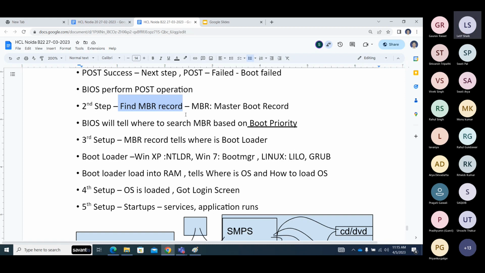Okay, so whenever you power on your system and POST is successful, based on the boot priority you have to locate your operating system drive. Generally, every day you use the hard disk. That's the point. Once you find this record, find out where the bootloader is.